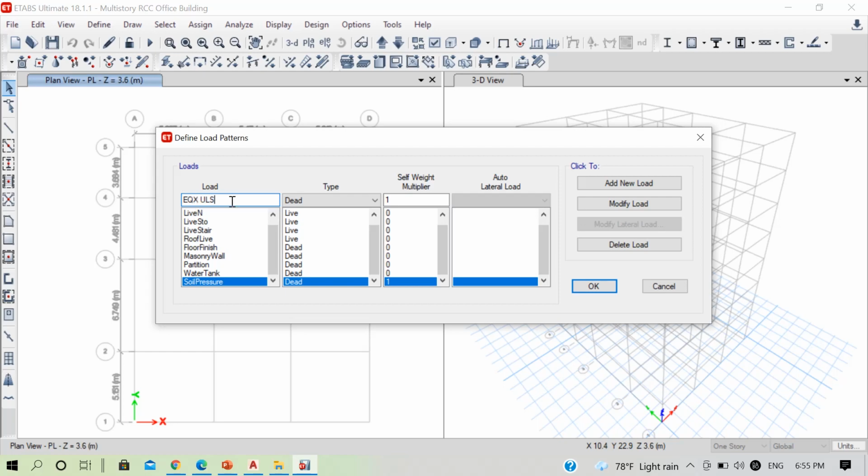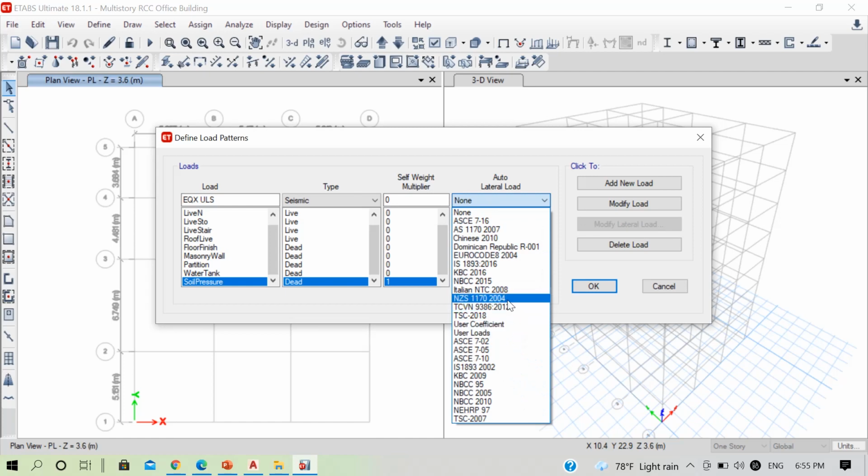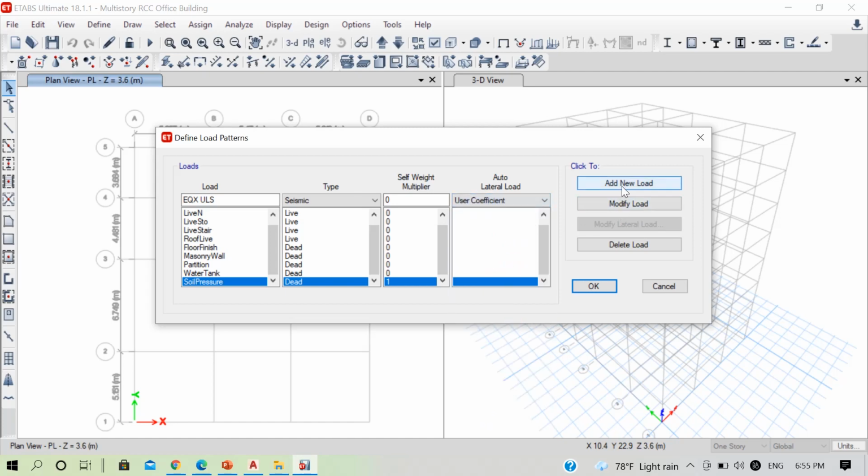So in that, EQX in X direction, earthquake load in X direction, ultimate load, our type will be seismic, and our auto lateral load will be user coefficient. Since the Nepal National Building Code is not included in ETABS, we will provide coefficients by ourselves. So select user coefficient and add new load. Similarly, EQY for ultimate limit state, other options same, add new load, and EQX for serviceability limit state, SLS, add new load, and EQY for serviceability limit state, EQY SLS, add new load.